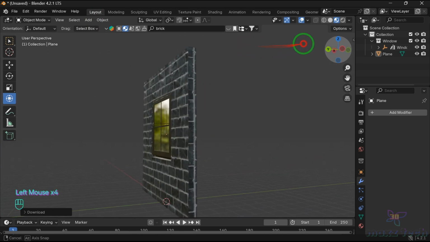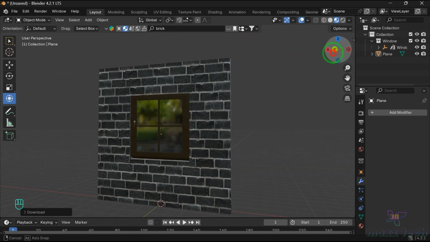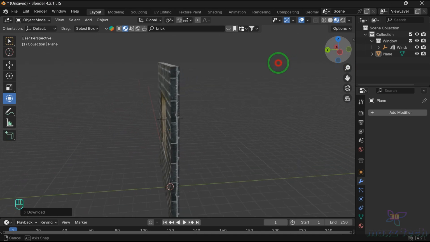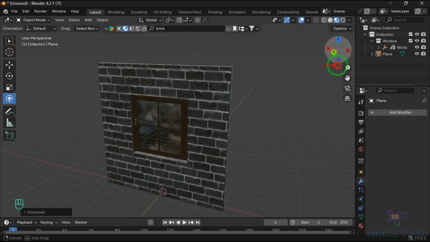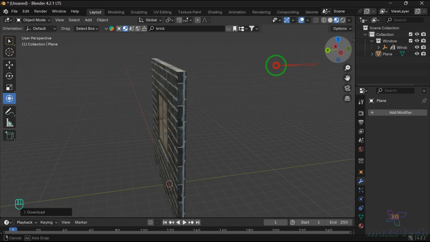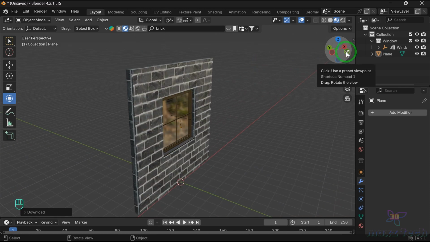Finally, I apply the brick texture to the plane and switch on to material preview mode. Finally, it looks like this.